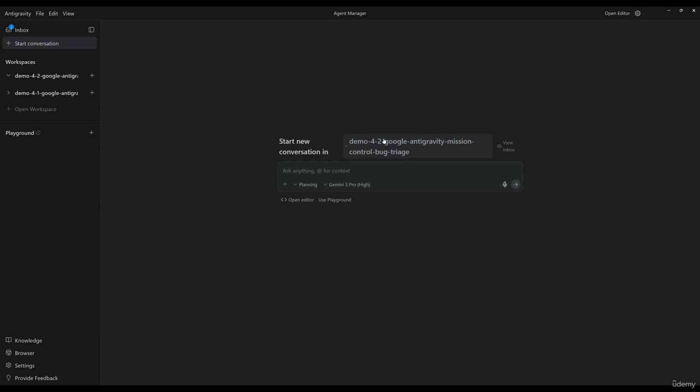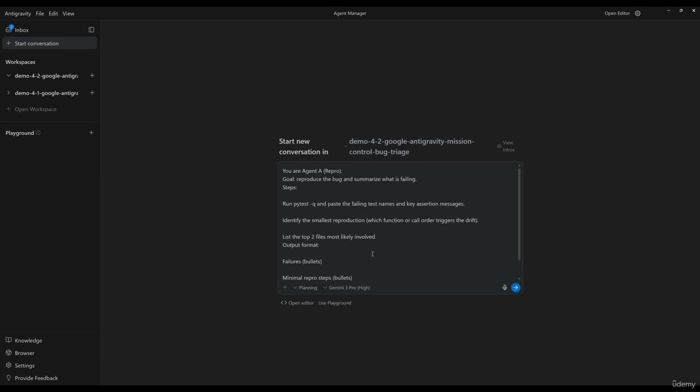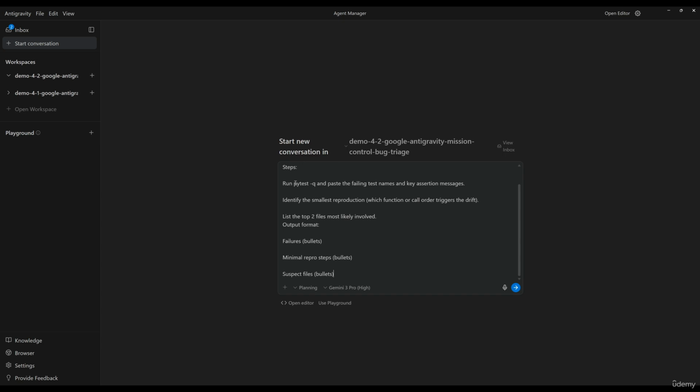All right, so now that we ensured we're in the correct workspace, which gives the agents the right context in terms of repository, code base, and the files they need to dive into, we can go ahead and get started with the first agent. So again, agent A is in charge of reproducing the issue. This is the prompt that I'm going to use. You are agent 1. Again, repro means steps to reproduce the defect. Goal is to reproduce the bug and summarize what is failing. And then here are some steps that I've included.